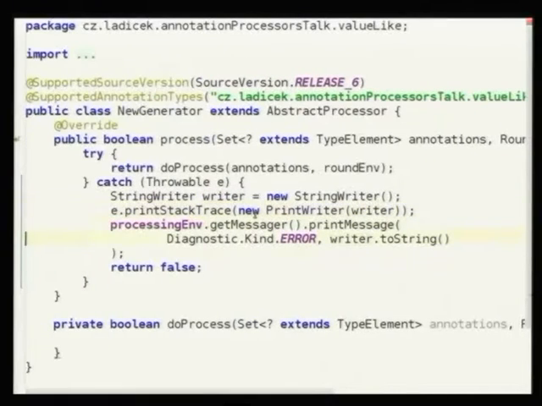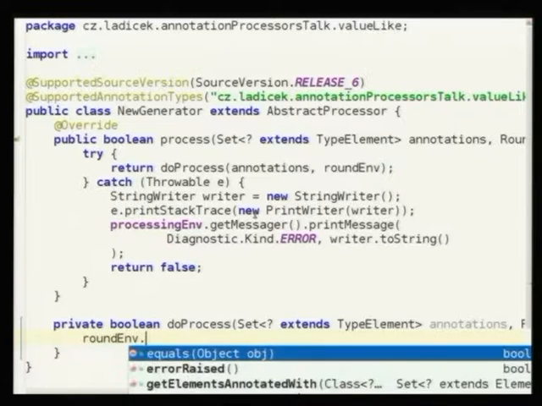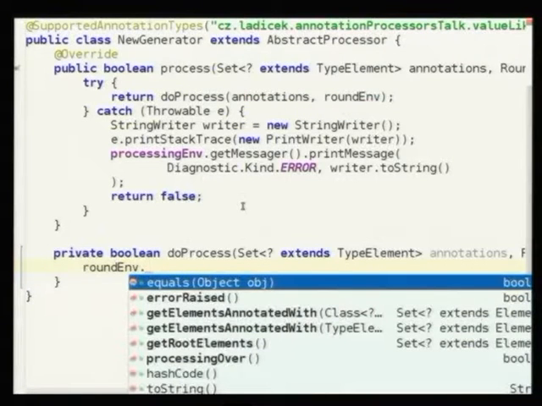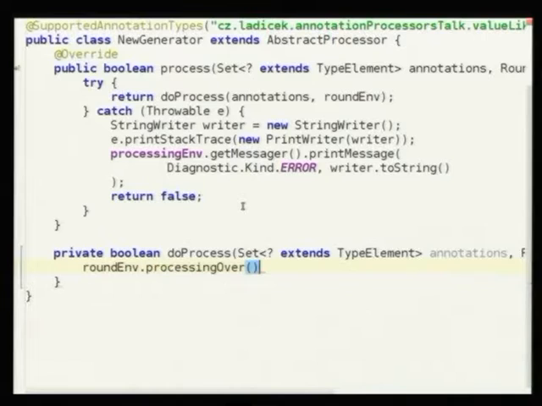Yes, you can actually check if this is the last round by calling isProcessingOver. If this method returns true, then this is the last round of annotation processing. This might be useful if, for example, you are collecting data for all classes that ever come to that annotation processor, and in the last round, you generate something like documentation or statistics or whatever.